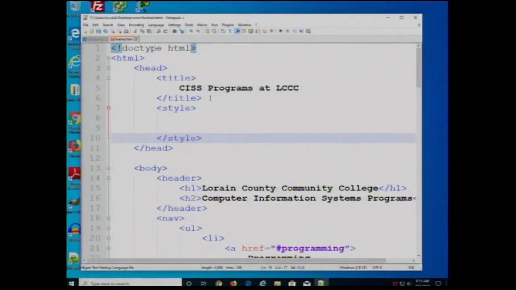So with that style tag, it's an HTML tag. It has a start and end. What this tells the browser is everything between the start style and the end style is not HTML. It's not content for the page, but instead it's style code that describes how the page is going to look and how it's going to be laid out.